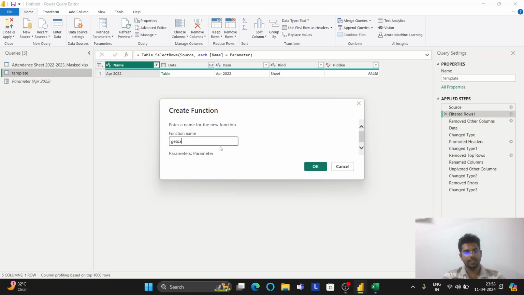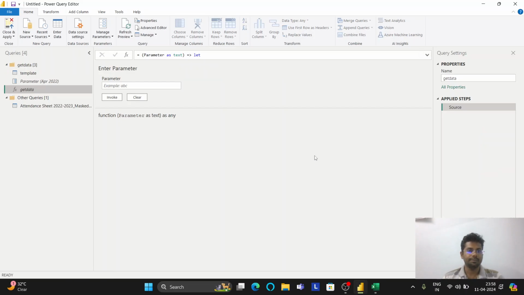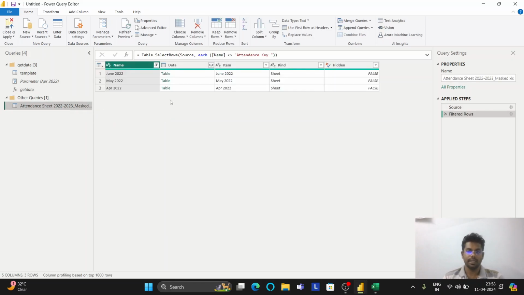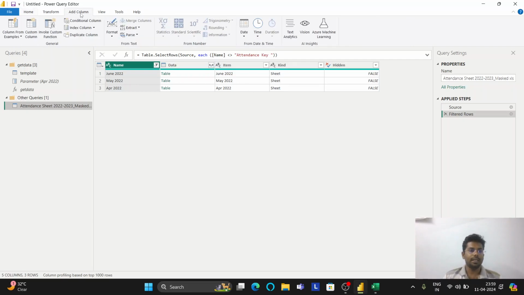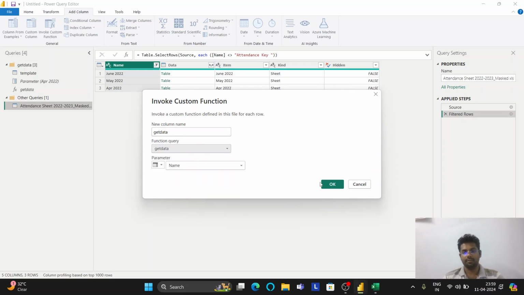You can name this function as get data or any name you want. So now what we are going to do is use this function in this main data, so that the function gets applied on these two sheets to do the transformation automatically, which saves our time. For that, we have to go to add column, invoke custom column. You can give any name like get data or something, and click on function query name.